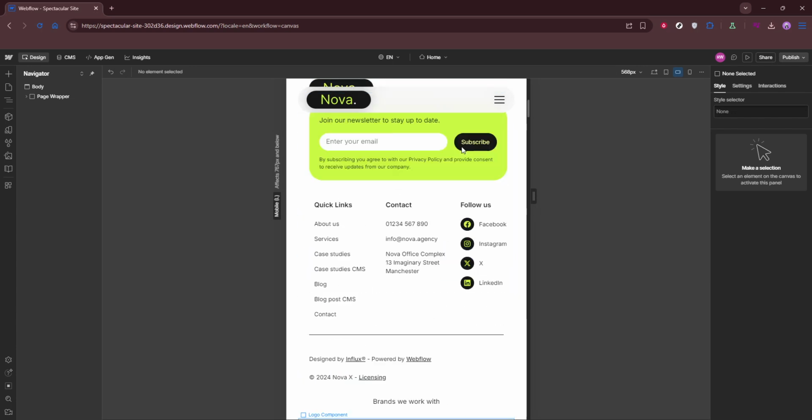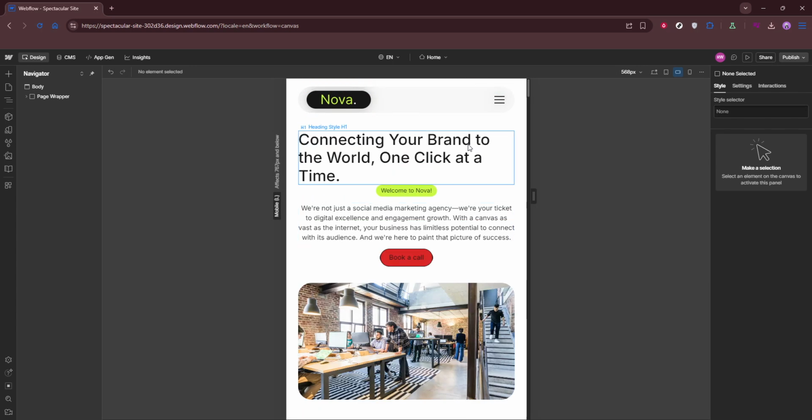Check that grids and flex wrappers don't force content off screen. Use wrap and min width settings thoughtfully. Keep type sizes legible and line lengths manageable. Then switch to mobile portrait.